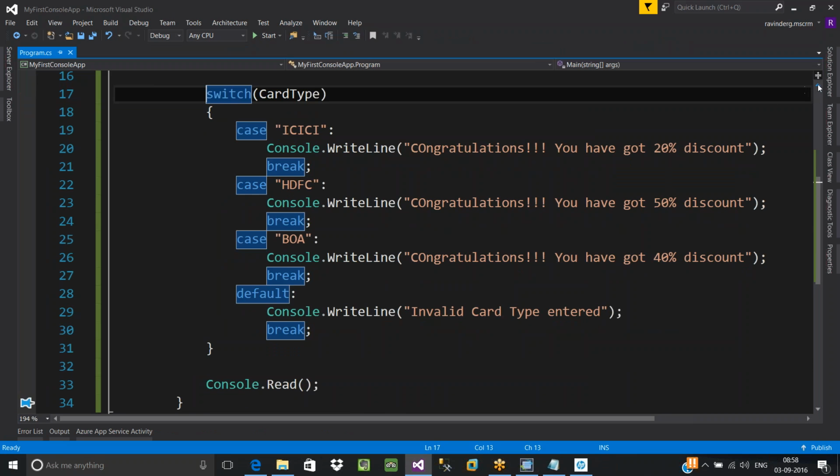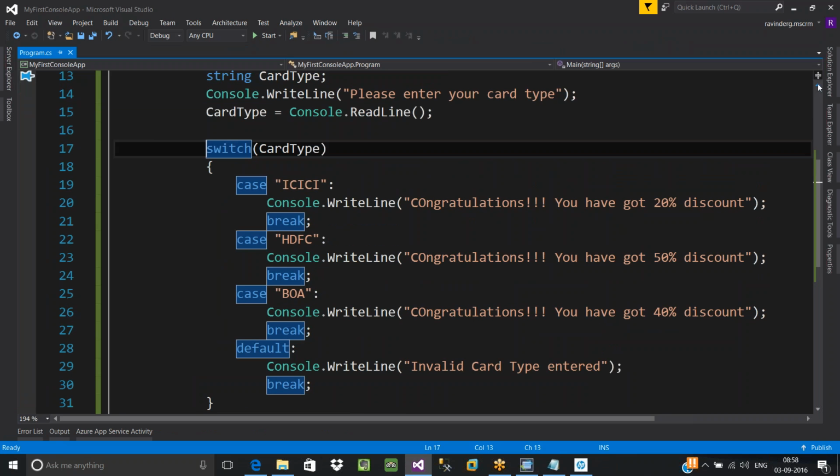So this is something about your switch statement. Any questions, guys? Okay, so today I took a 2 hours session, and tomorrow also it will be 2 hours. Okay. So this is something about your if else and switch statement.